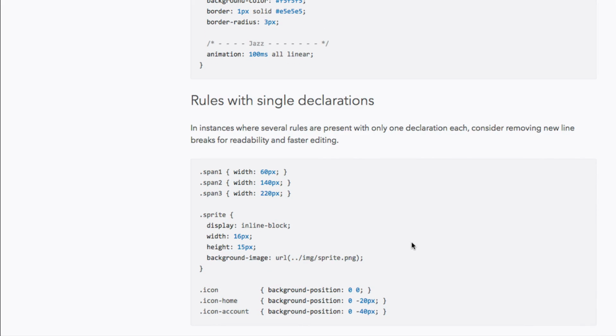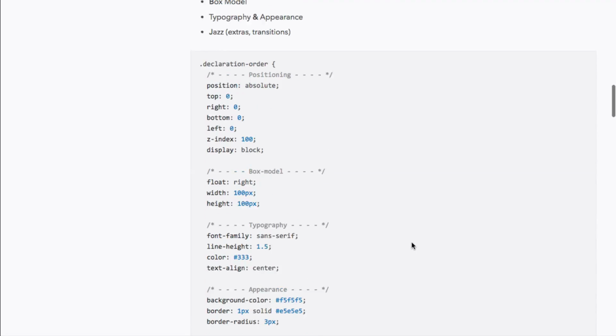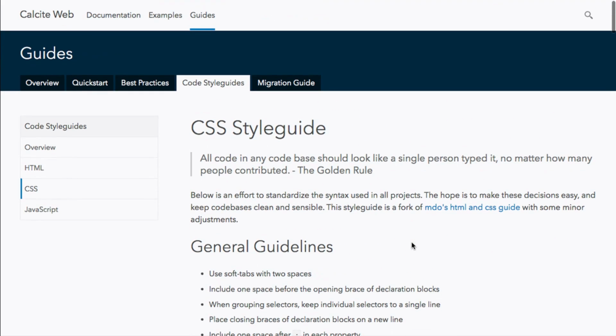So if you're looking for some guidelines and so forth for your organization, then why not borrow from some of the things that you see here for Calcite Web? So that's why I'm showing you this project.